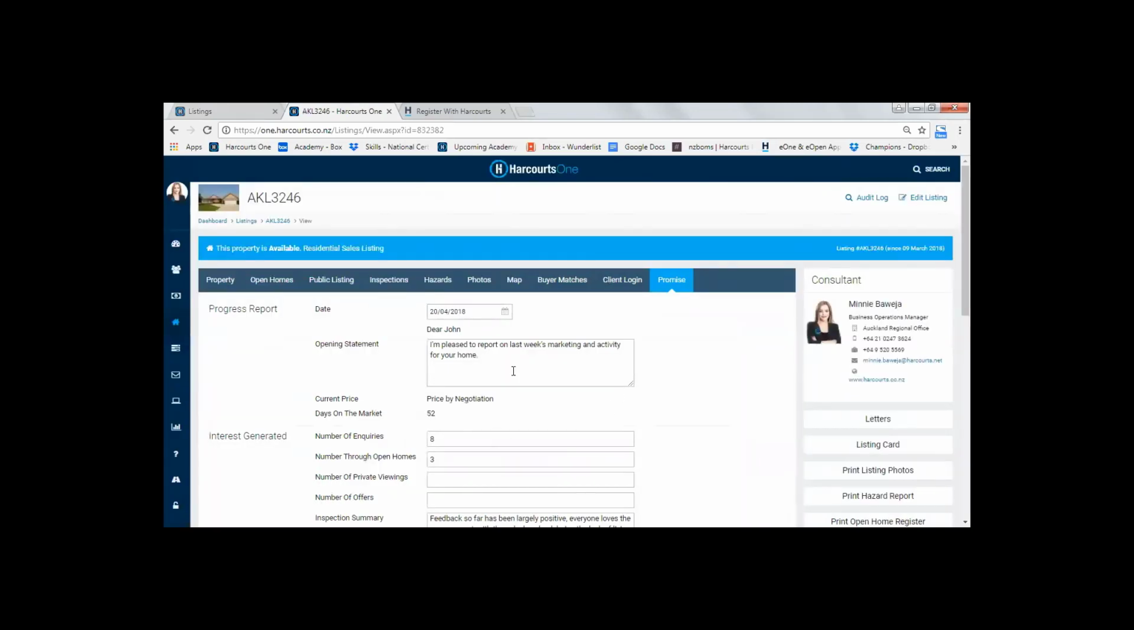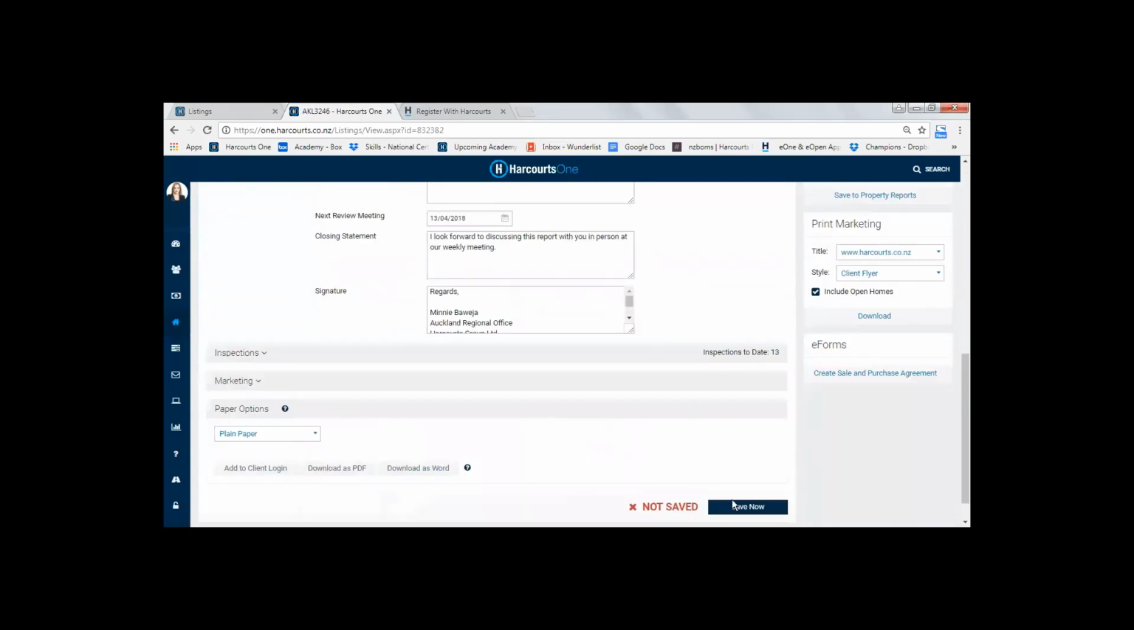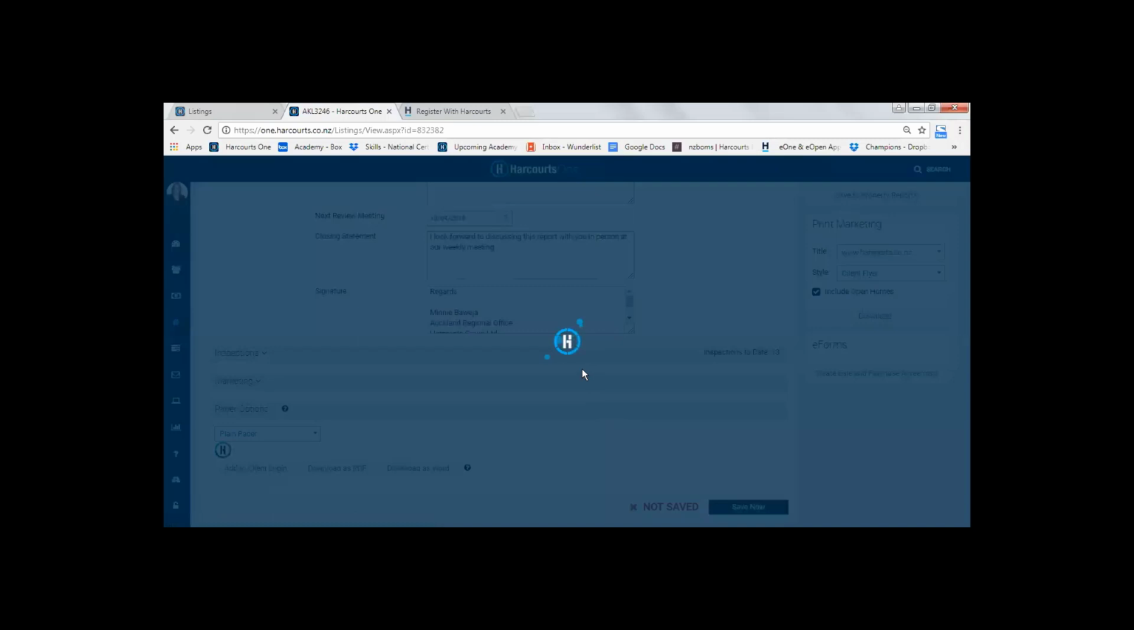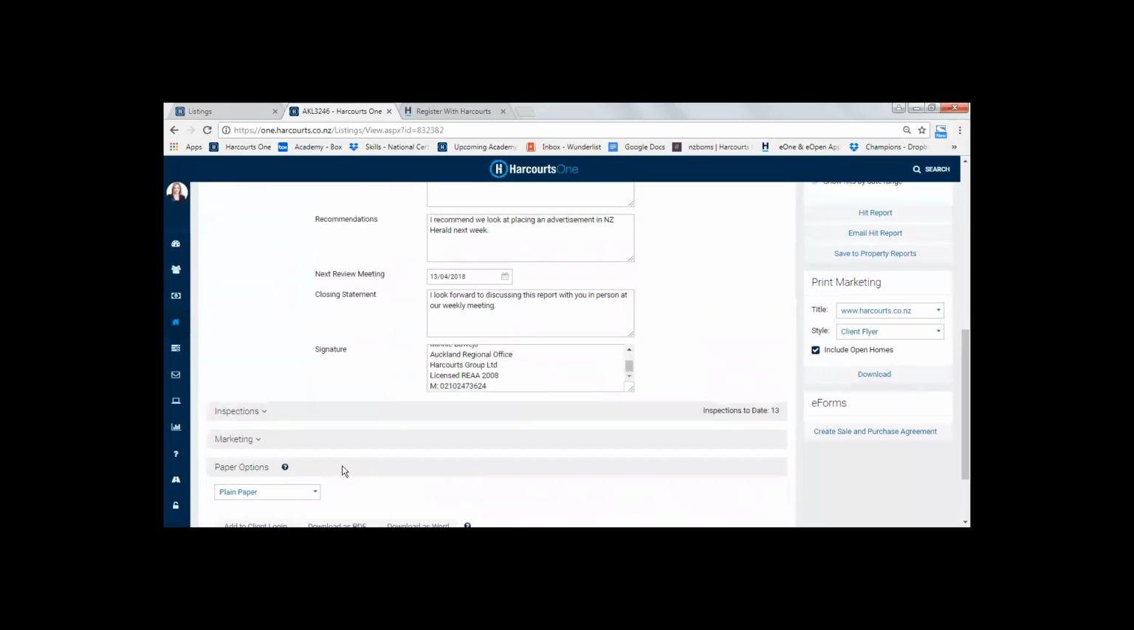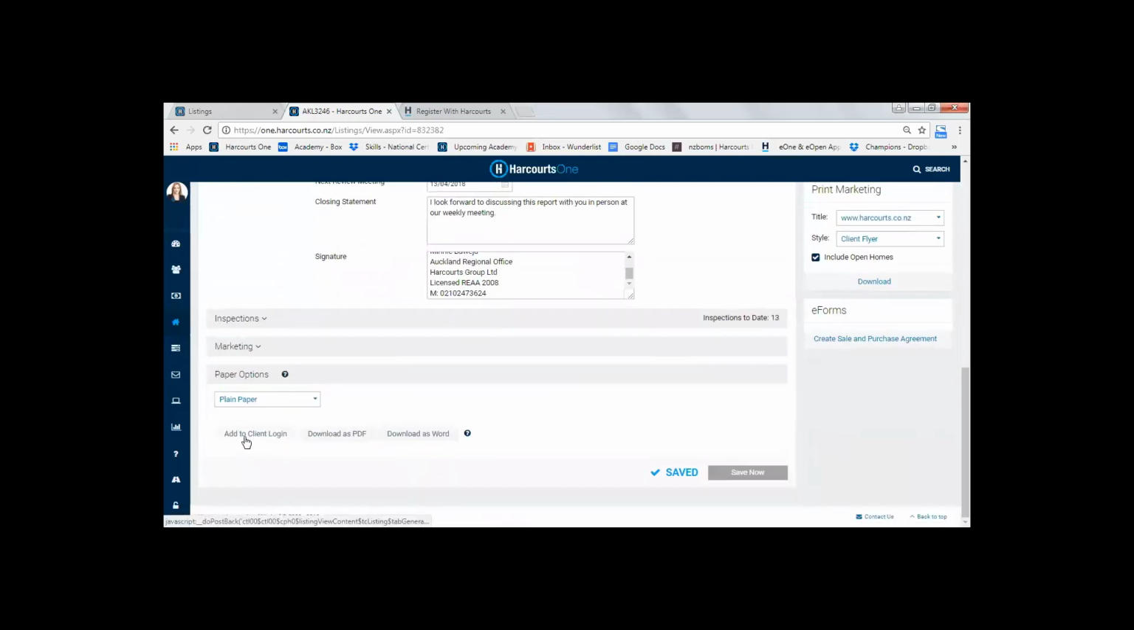The promise tab is where you would create your written progress reports. So I'm not going to go through all of this. I'm just going to change it to today's date to show you how you can upload this. I'm going to click on Save Now. So on your promise tab, there is an option at the bottom which says Add to Client Login. So once the sales agent has done the promise report, the written progress report, all they need to do is click on Add to Client Login, and you see how that is syncing with Client Login.